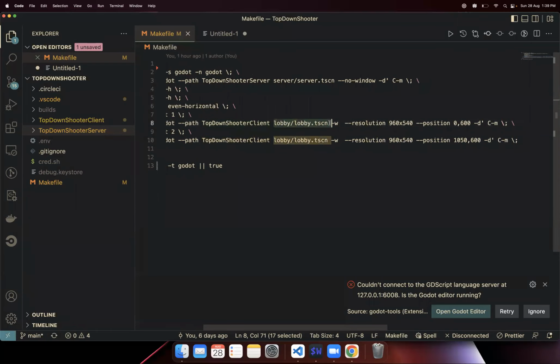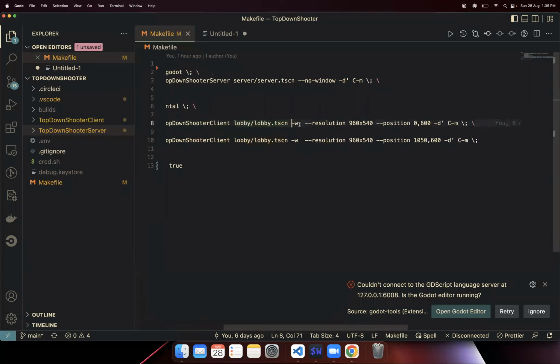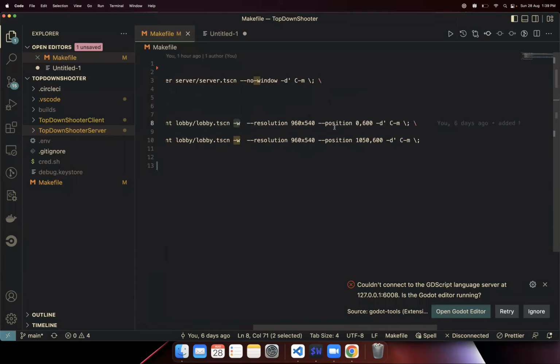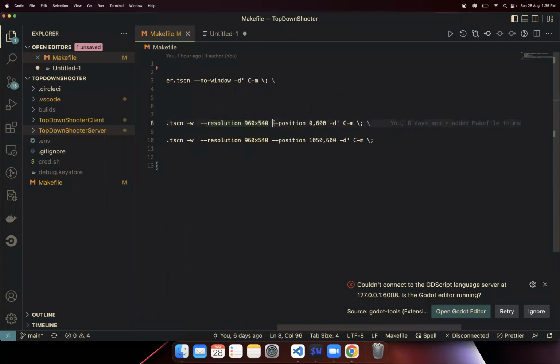We are running the lobby scene. We want a windowed mode. We are setting the resolution to 960 by 540, and we can also mention the position where we want this. Like I'm basically saying it should start at the x-axis of 0 and 600 from the top. Okay, so basically it will spawn somewhere over here.